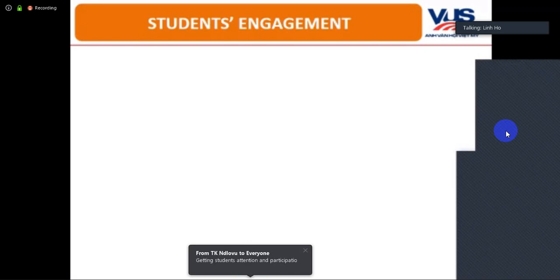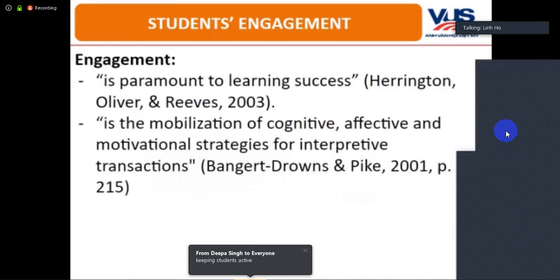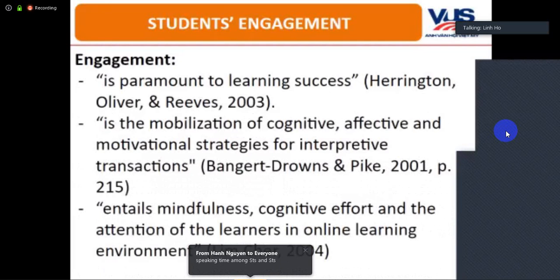But first of all, before we move on to how to put in student engagement and how to have students engage, I want you to take a look at the screen. These are some researchers and educators whose definitions of engagement I found. You can see that engagement is paramount in the learning process. That means it plays the most important role in the whole learning process, that the students are involved. For online learning, engagement entails mindfulness, cognitive effort, and intention. So the students have to pay more attention.